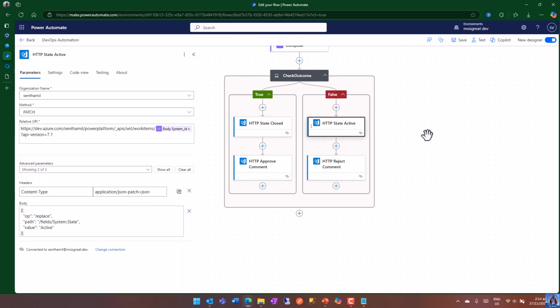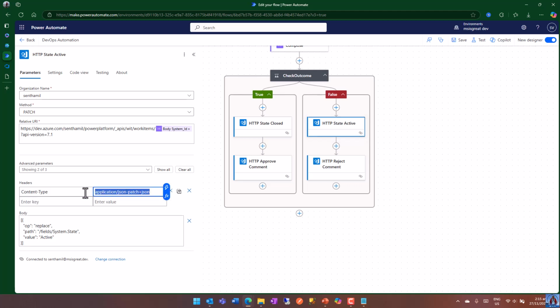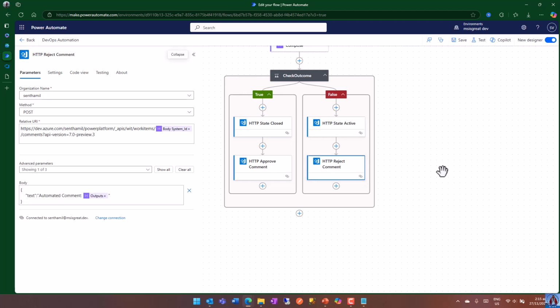Same with the rejection. Call the API to update, patch method. Make sure that it is the patch method and the content type header is this, and you need to replace it to active. In this case, it is active. You are setting it back to active. So if the bug owner is setting it to resolved, then if the test case doesn't pass, you make it active. Again, the rejection comment, this is very critical. You need to add the comment at one word.